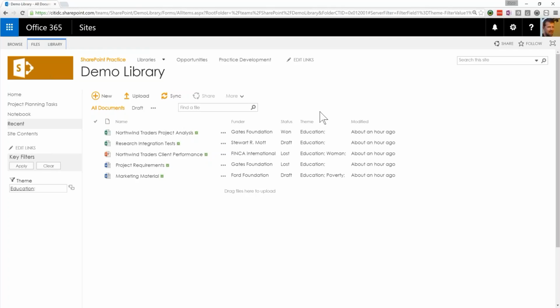Theme, though, and this is all customizable, but theme in our little imaginary universe, we could have a proposal that's about education and about poverty. And so the marketing material for that thing would be labeled with both metadata. And so it turns up when I search for education, but if I had put in poverty, none of these would show up. This one would, and anything else that had that poverty theme would show up. So that's the key filters, kind of cool. Again, all this is about finding your stuff quickly.